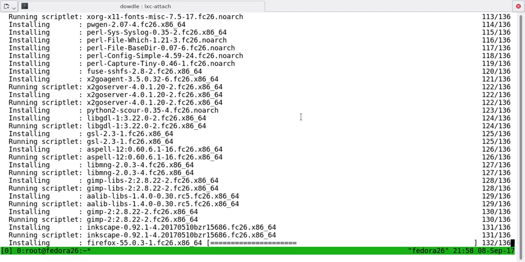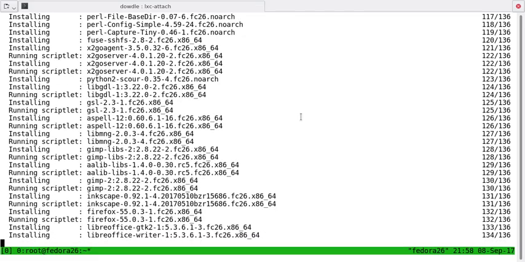See how long it takes to install GIMP and Inkscape on Windows. It takes quite a while, and so on Linux it's way faster.